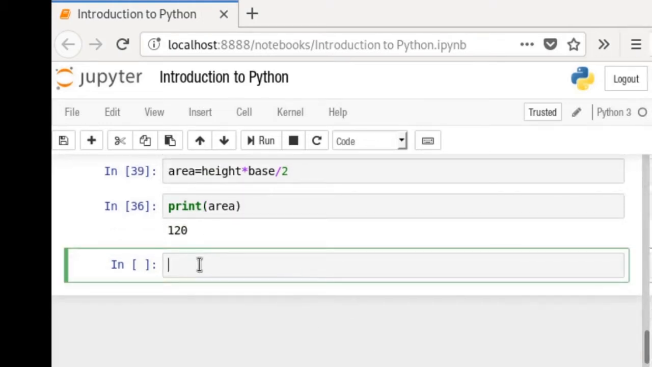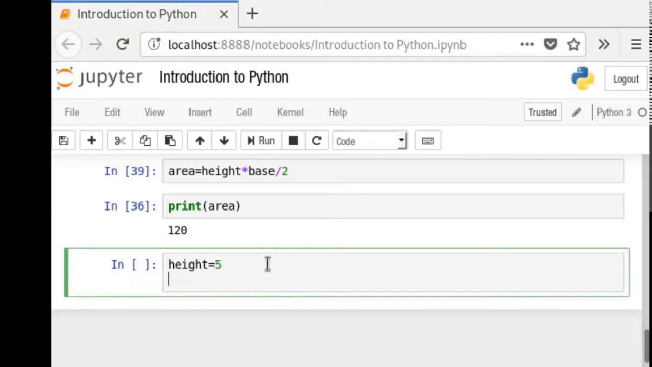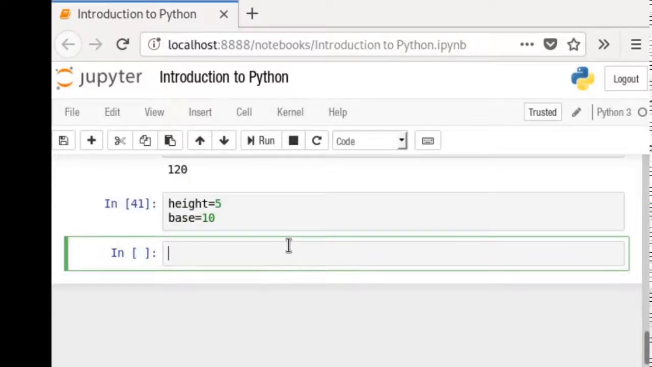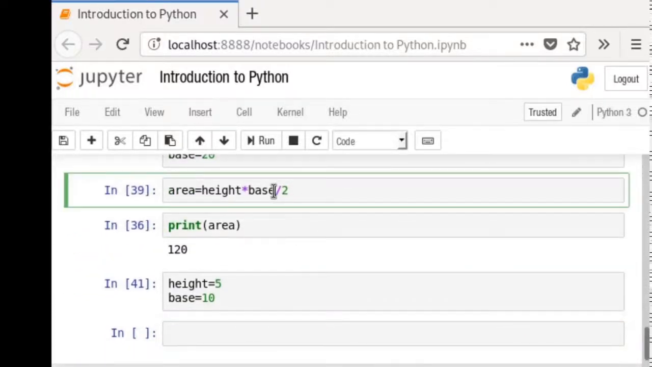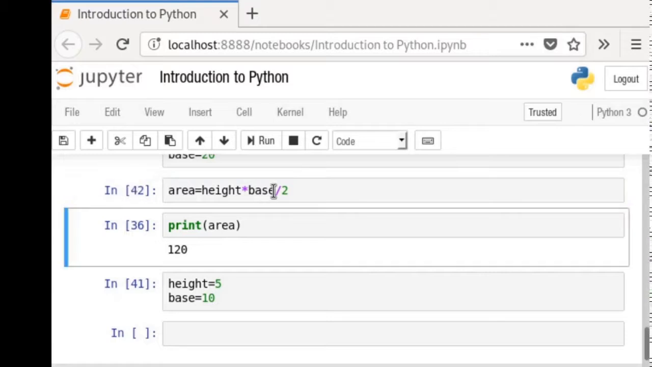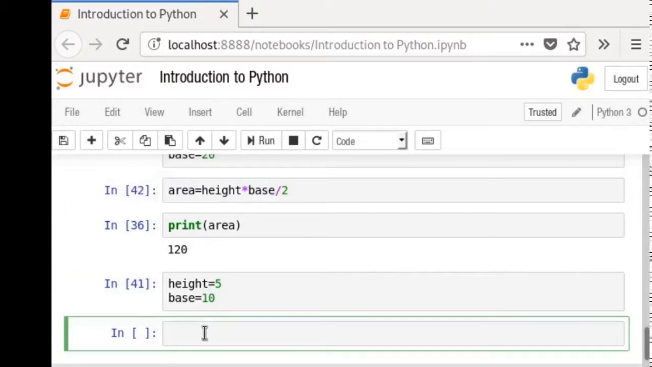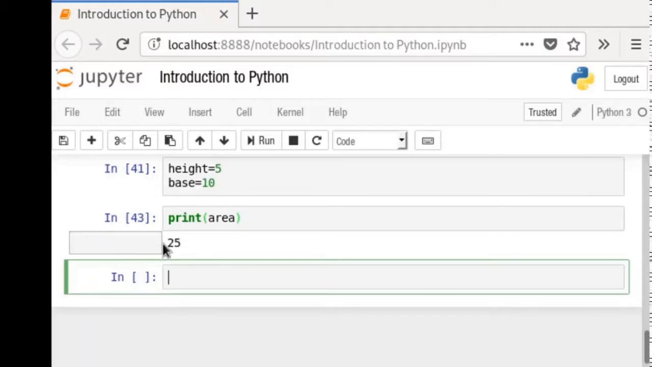Let's see what will happen if we change the value of the variable height to 5 and base equal to 10, and now we are going to execute this statement. Instead of writing the statement again, we are going to print area. Usually it shows the new area value.